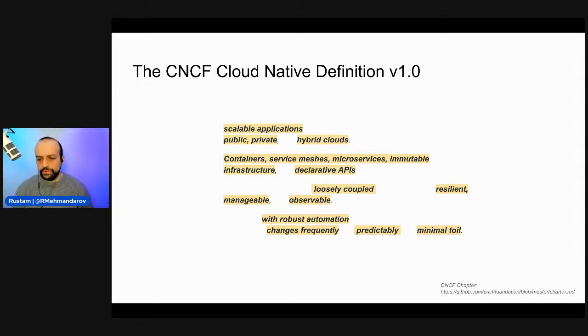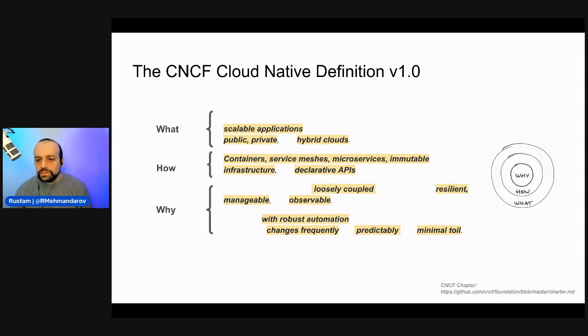But now we have a bunch of words, right? The way my brain works, I always try to analyze and separate and split things, so that's what I did with this definition as well. I tried to see what those words in this cloud of words actually mean, and how you can put them in different shelves or buckets, or whatever you use to sort things out. So I ended up with this. I ended up seeing that here we're actually talking about what we're trying to build: scalable applications, public, private, hybrid clouds, and so on.